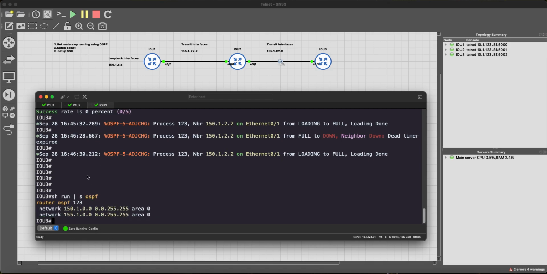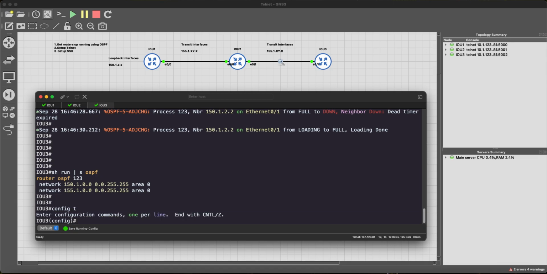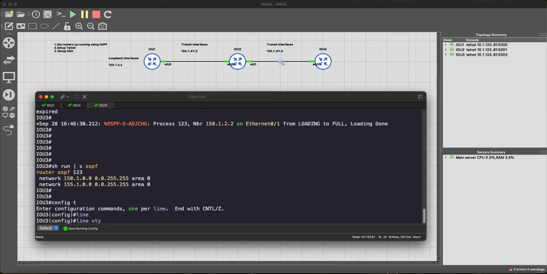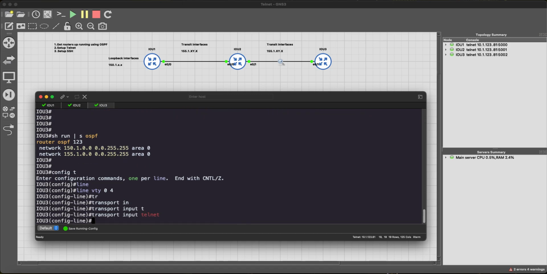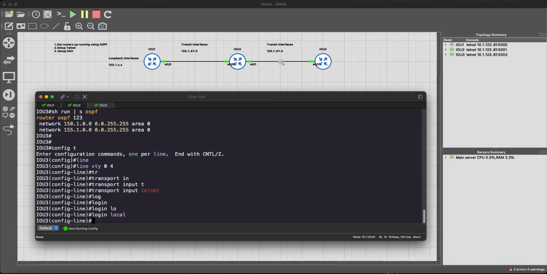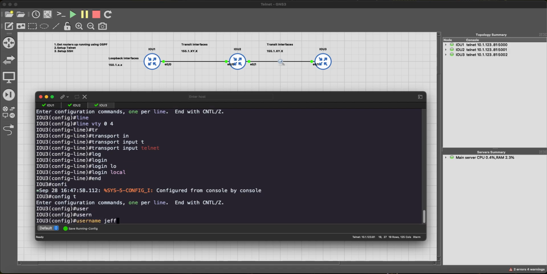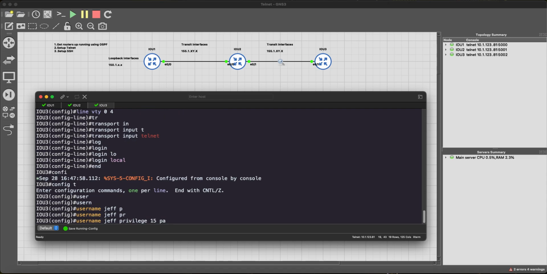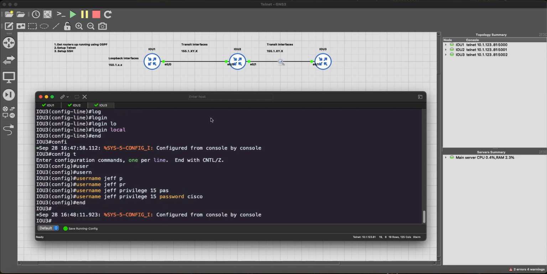So to Telnet over to router 3, we need to do a couple things. First thing we need to do is go into our VTY line. And then we need to put transport input Telnet. And then we need to do login local. Okay. And then the next thing we need to do is we need to go under global config. We need to do username. It's going to be Jeff. Privilege is going to be 15. And the password is going to be Cisco. Okay. So we're done on router 3.